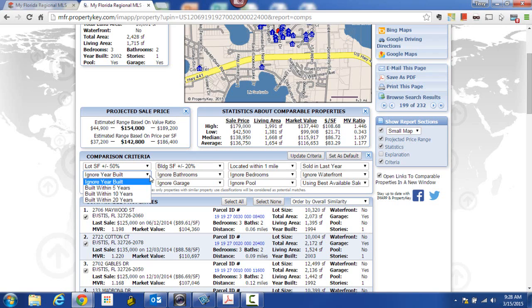We've got the year built. We've got the bedrooms and baths, so you can plus or minus the bedrooms and bath or have the same amount. And the waterfront. You can say whether you want to ignore the waterfront, not waterfront, or waterfront property, so you can match it up. And then you've got your stories, your garage, your pool.